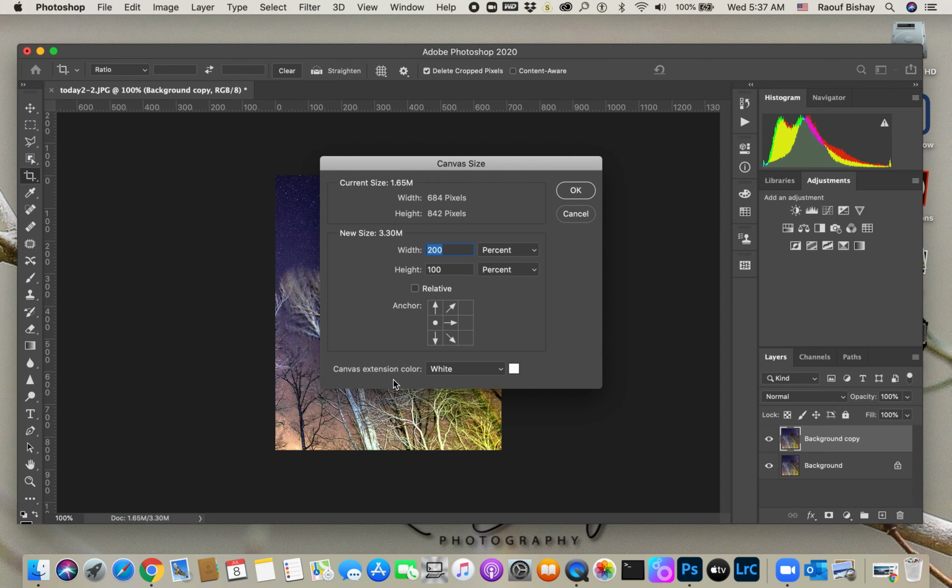Now, the canvas extension color here is white by default, which in my demo does not really make any difference, so I'm going to leave it at white. But you can make it any color you want by clicking there and just choosing a color. So I'm going to say okay.